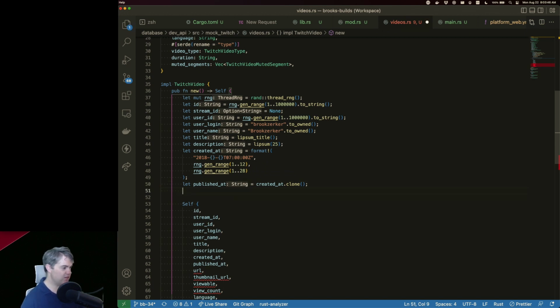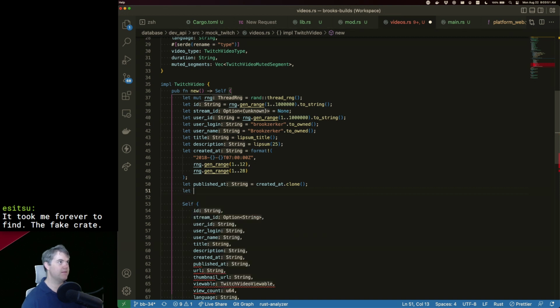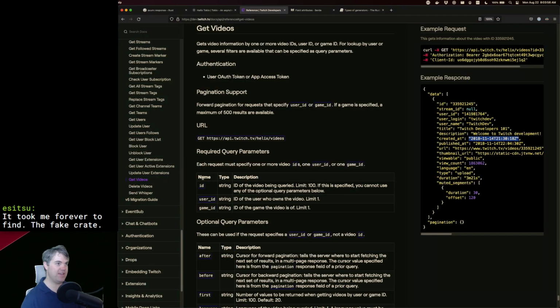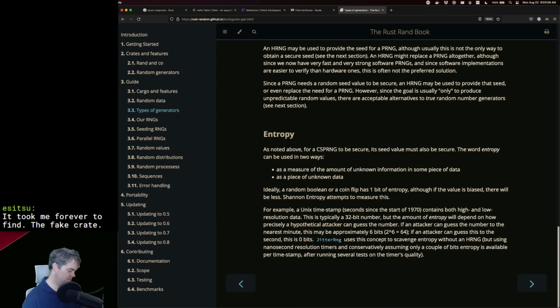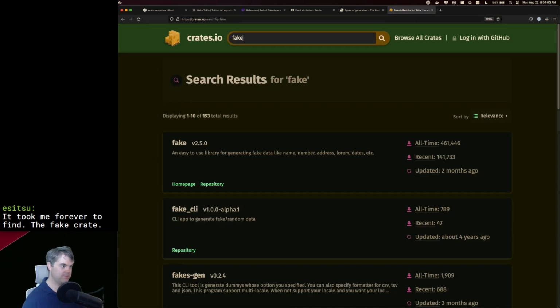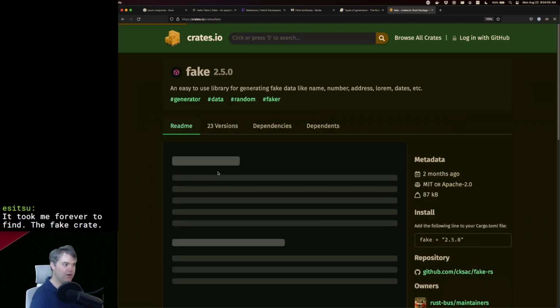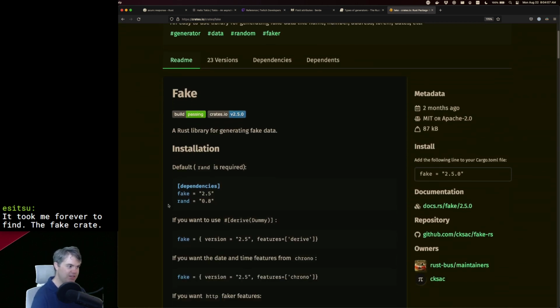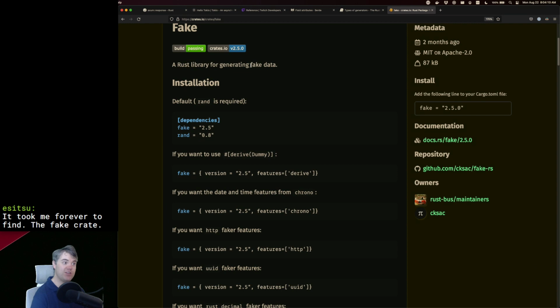I think I'm just gonna hard code this to my stream. Took you forever to find the fake crate. Whoa, there's a fake crate. Oh, this is exactly what I was looking for. A Rust library for generating fake data, just like Faker for JS. Except we can't use Faker anymore because the author doesn't want anybody to use it.